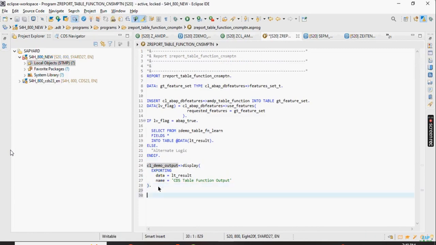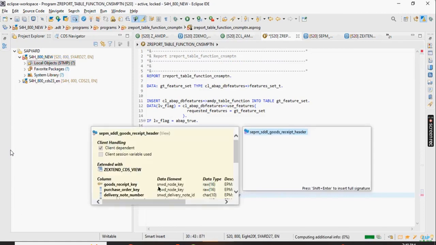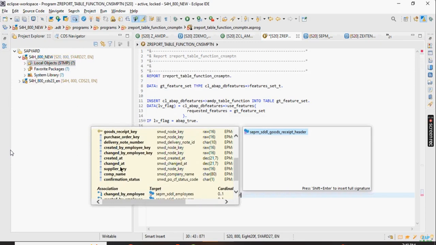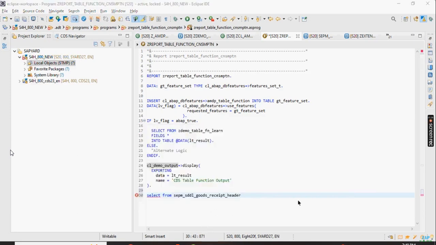So, see here, suppose select from, now this is the view I gave. Now here, can you see company name, confirmation status? Can you see here? Both are coming. Got the point? It will show you all the fields.